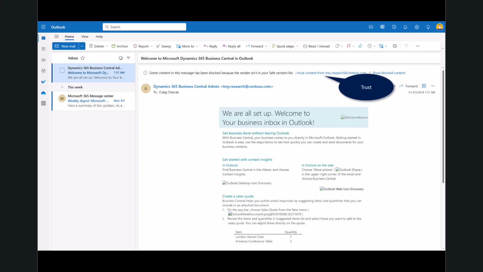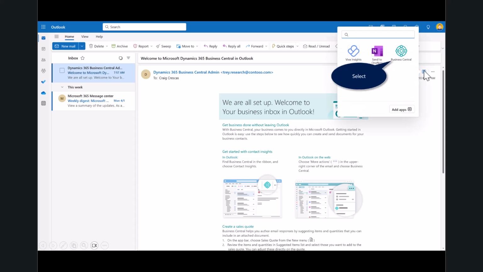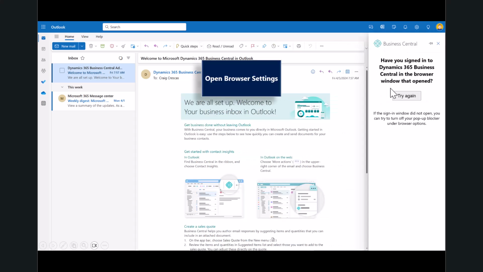For me, one of the things I begin to do is turn on the trust or show block content. For some reason in these demo environments, it doesn't show entirely, and so you can see some of these graphics where my mouse is hovering is blocked. As soon as I hit trust, you just have a nicer experience. From here, I'll click on the apps, choose Business Central, and select Contact Insights.